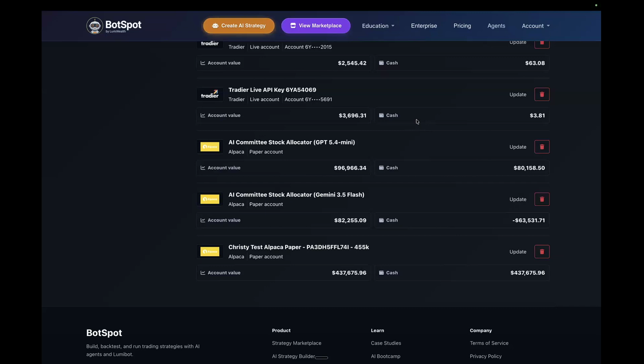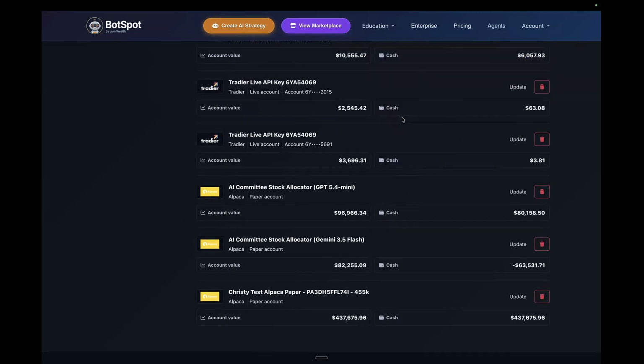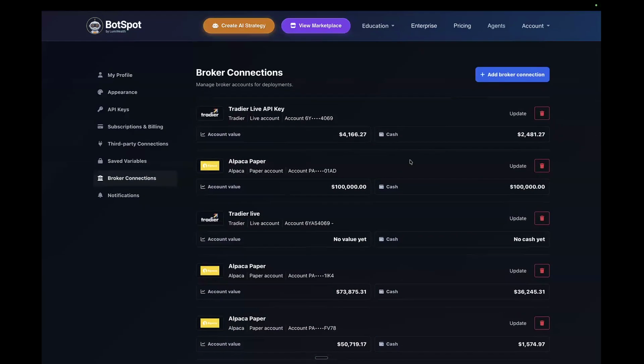So yeah, we made a lot of improvements here, mainly around our AI has gotten a heck of a lot smarter, and connecting to brokers has become a lot easier, and it is able to do more with all those broker connections.